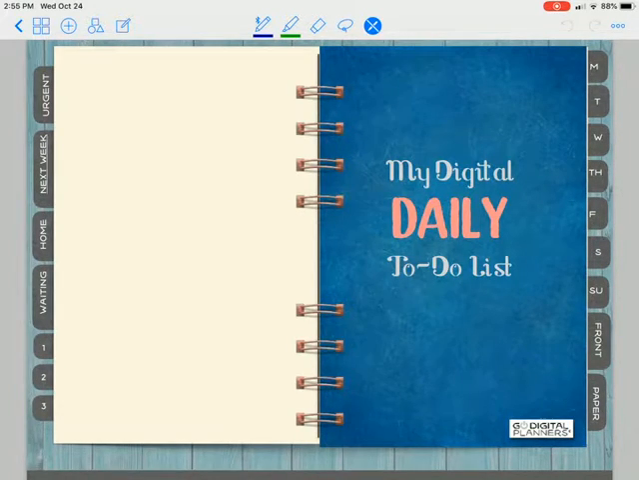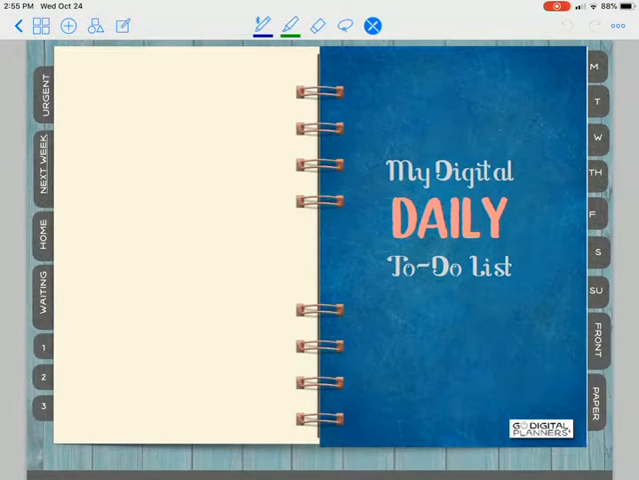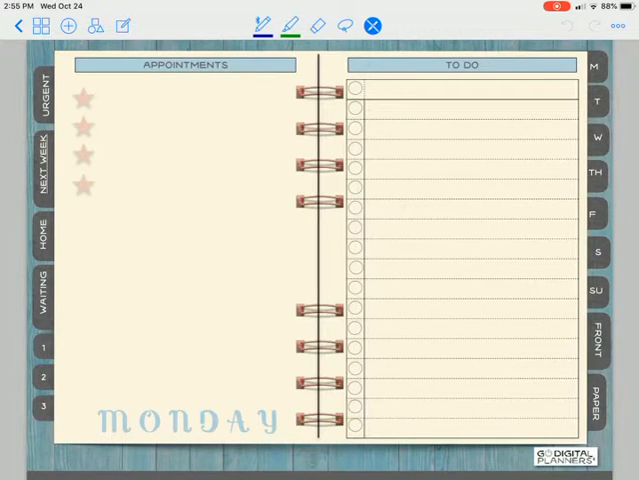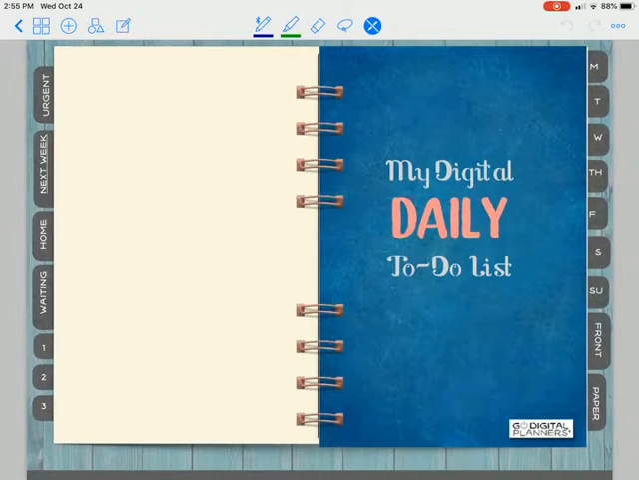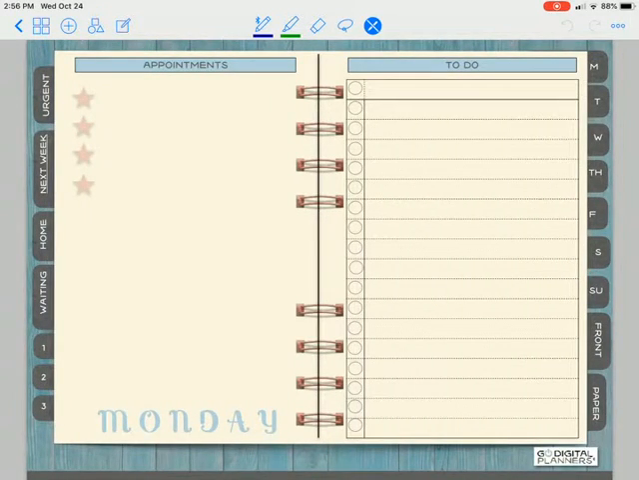As with every GoodNotes type app like this, or type file like this rather, you're going to want to make sure that this blue dot at the top is selected in order for that to work. If it's deselected, the pages are not going to change the way you want them to. So just make sure that this blue dot at the top right is selected in order to make the links work.